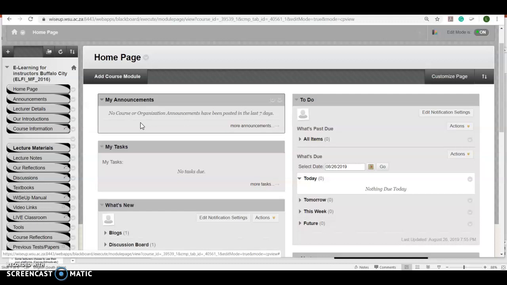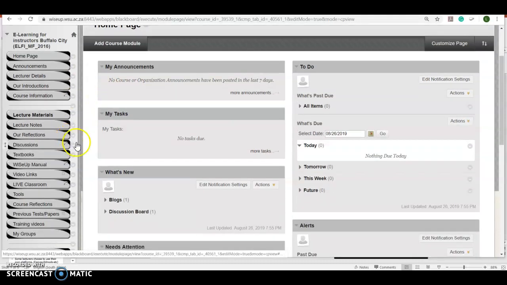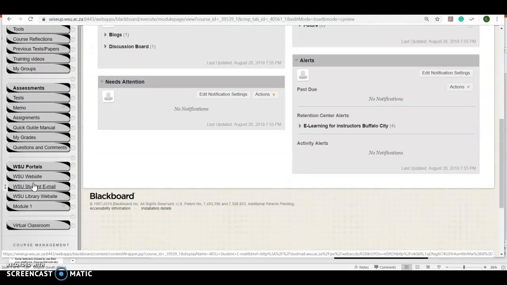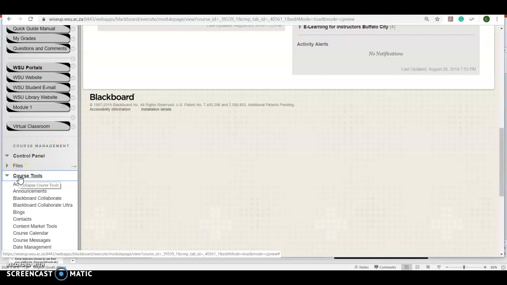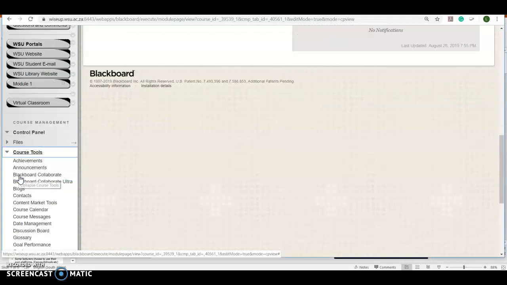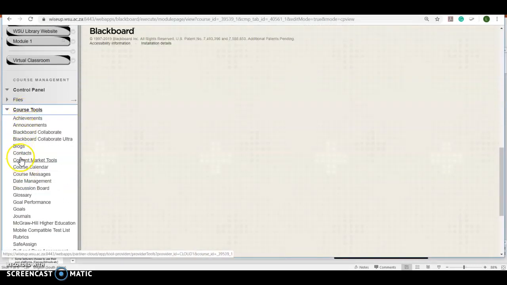This is a tool that you can use as a lecturer when you want to conduct a virtual live classroom. To create a session, you open the course on WhatsApp, and then the second step is to scroll down here on the navigation menu. You scroll down to course management, and then you look for course tools and click on course tools. After you have clicked on course tools, this menu will appear, and then you will click on Blackboard Collaborate Ultra.